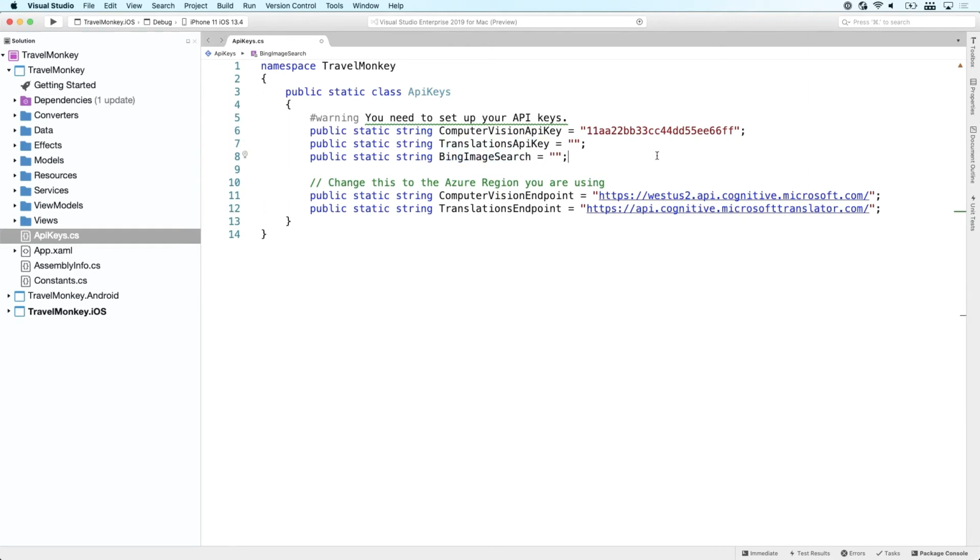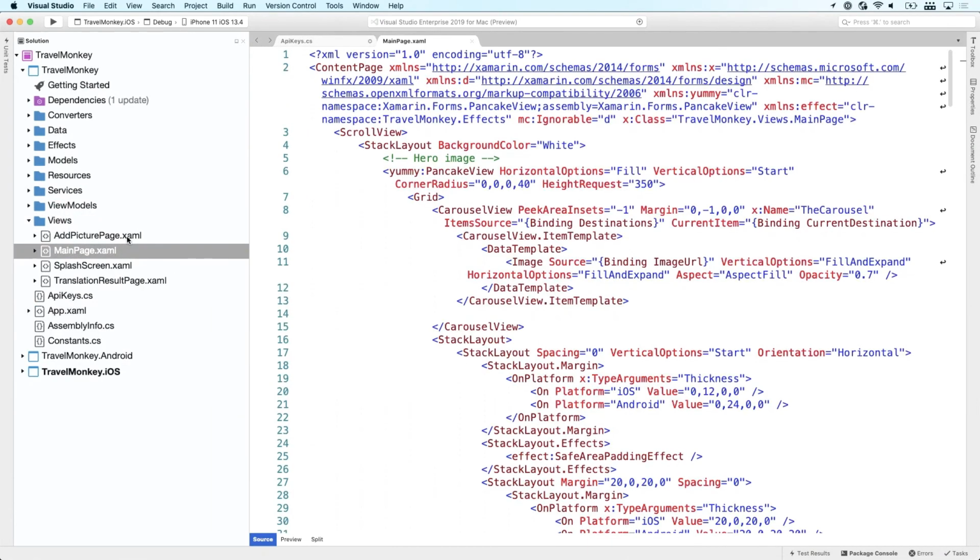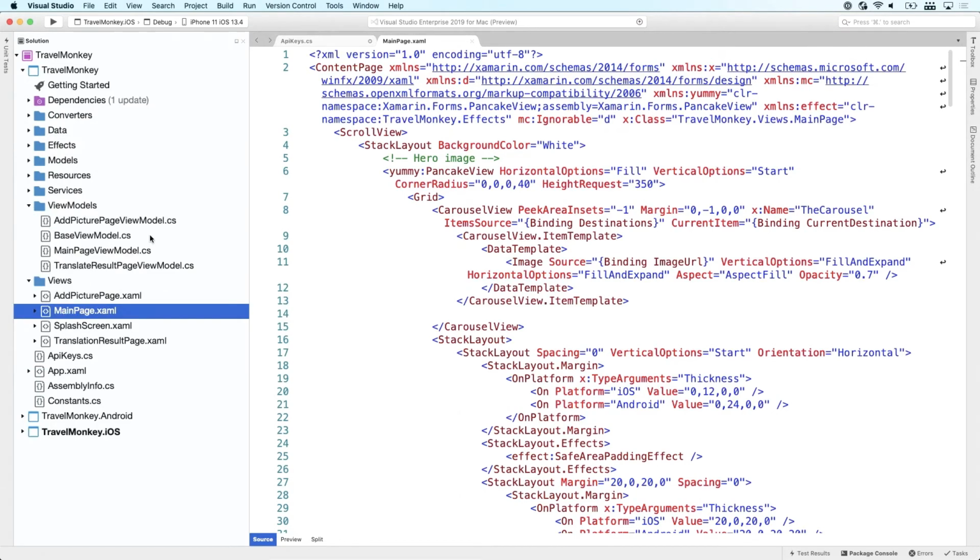While we are here, let's have a quick look at how the project structure is built up. The main things are in the views and view models. So our views will be XAML pages. This will be our main page. We have a page to add our beautiful traveling pictures. We will have a page for the splash screen and a page for our translations. And behind each page, we will have a view model. So I'm trying to use the MVVM pattern here. I'm not using any third-party plugin to do that.